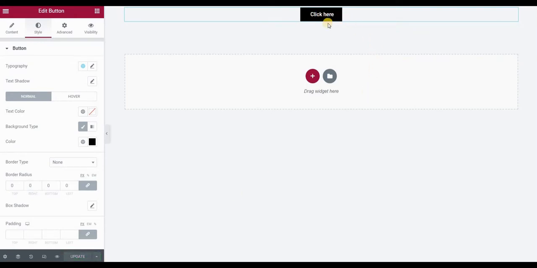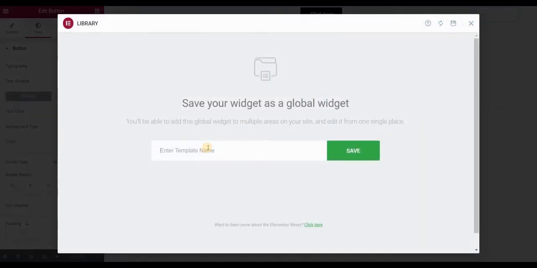Now, if you want to save this button and reuse it, what you need to do is right click and choose save as global. Give your button a name and click save.